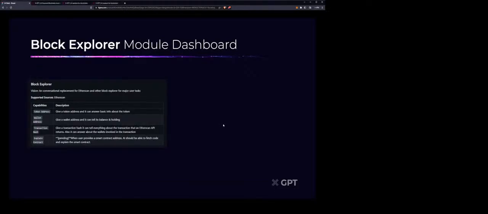And with the Block Explorer module, this is all we can do now. You can give a token address, wallet address, or a hash, and then ask anything about it. One more thing we'll be adding is that you can give a smart contract or token contract address and ask X to explain the logic behind it. By this, you can avoid any honeypots and scams. So that will be really huge.